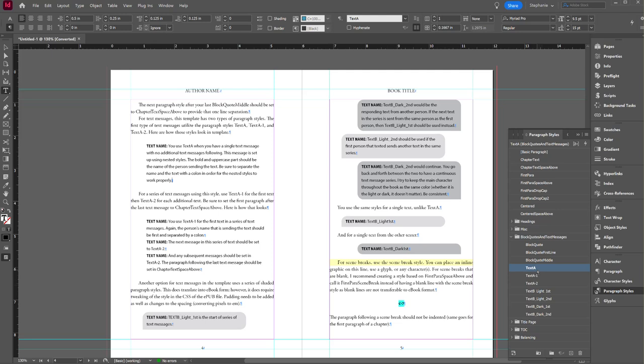So you'll notice text name A, text name A1, and text name A2. And then we have text B. We have a light version and a dark version. And for each one of those, there is a first and a second. So if you want to use this style, that is text A, and then text B is the text bubbles, I guess we'll call them that.